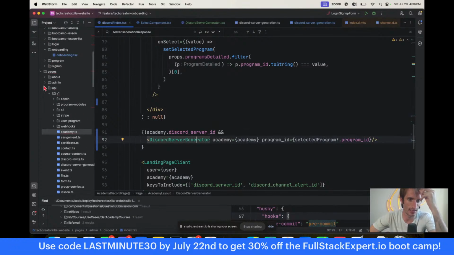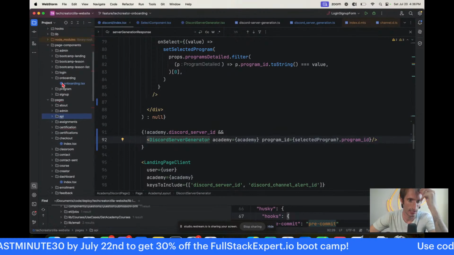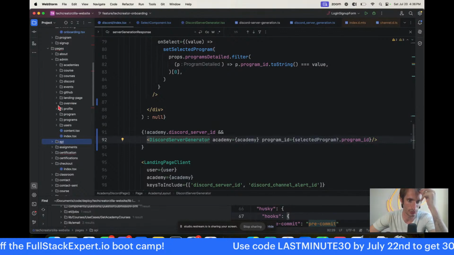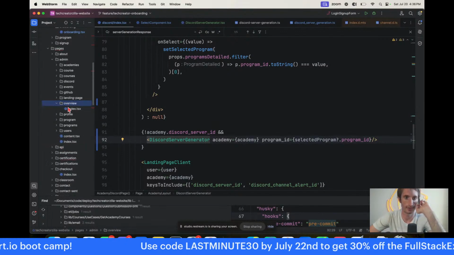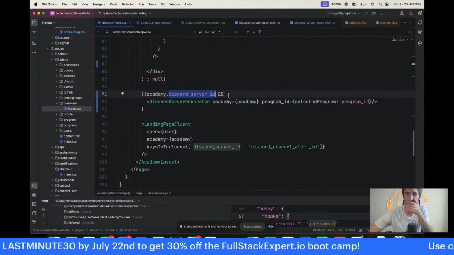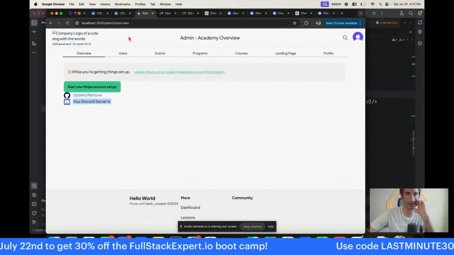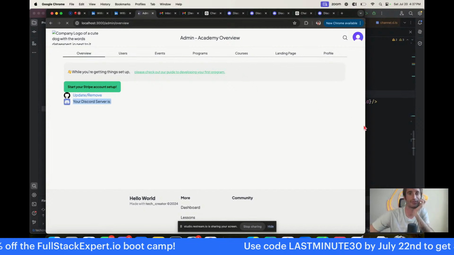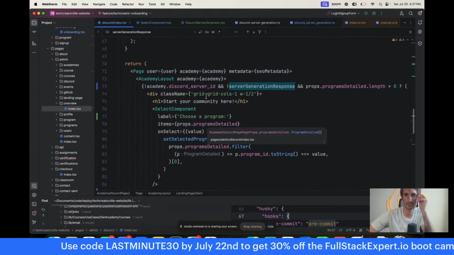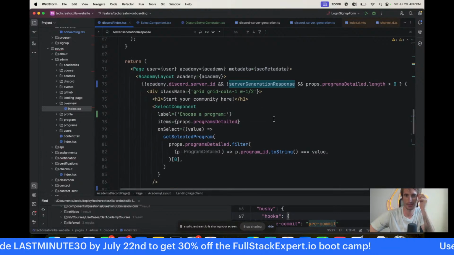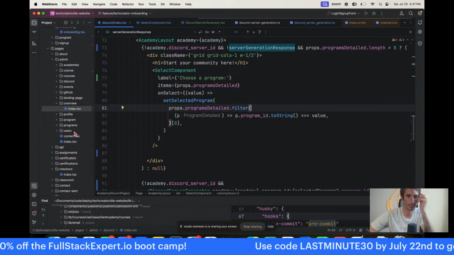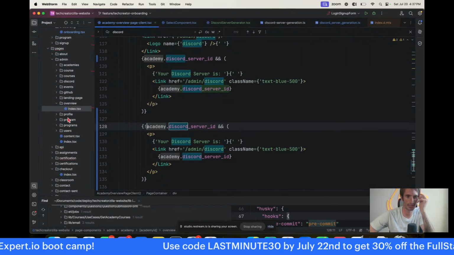So let's go back to that page, and we should be able to find this. This is going to be in admin, admin overview index. All right, and in here, if there is no server ID, that seems right. Then why is it saying your Discord server is? Where is that? Start your community here. Oh wait, this is the wrong page. So let's go back to the overview page.